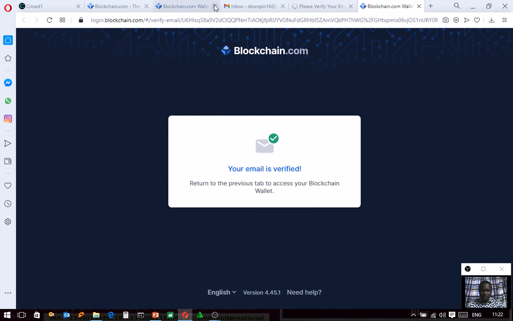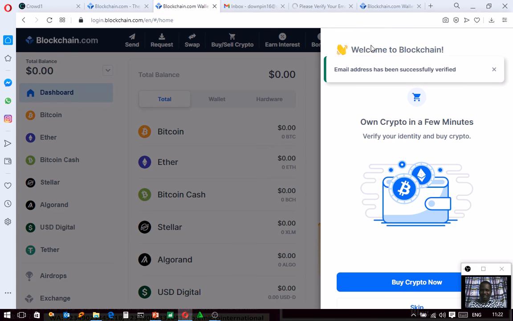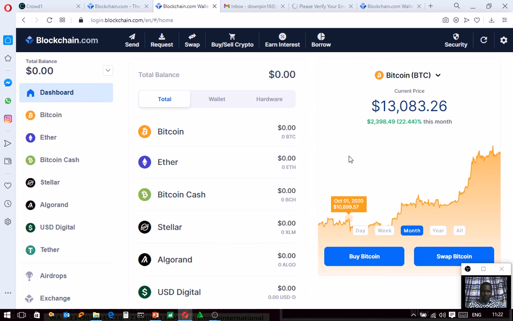It's as simple as that. Back to where we were. So cool. You can see that the email has been successfully verified. All right. You see it? This is my complete blockchain wallet.